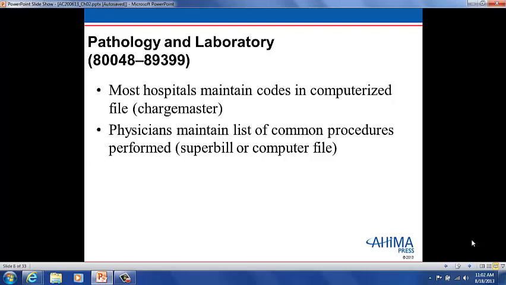Pathology and laboratory codes range from 80048 through 89399. Guidelines are to be reviewed. These services are provided by a physician or by the technologist under the responsible supervision of a physician. Most hospitals maintain codes in the charge master, and physicians will also maintain a list of common procedures performed.